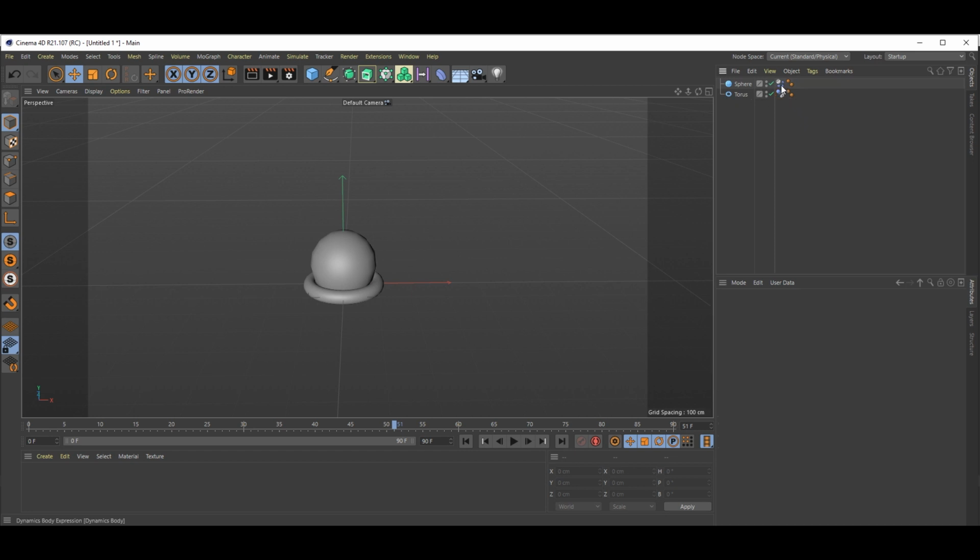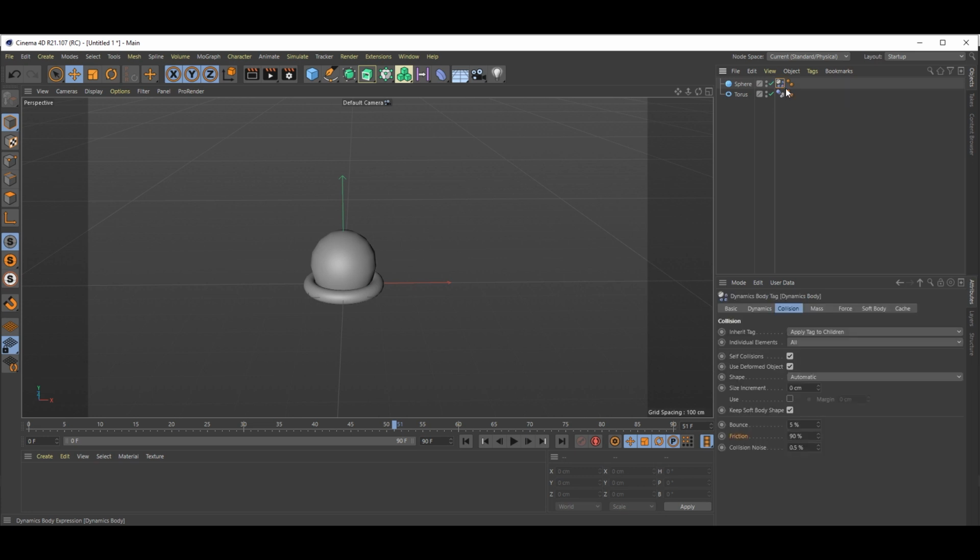Same thing with this sphere, select soft body tag. Inside the collision, friction, make it 0. Now go back to frame 1 and again hit play button. See.